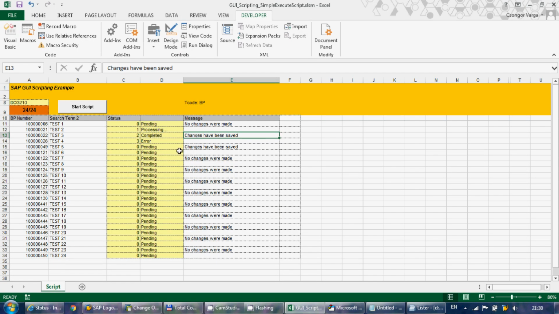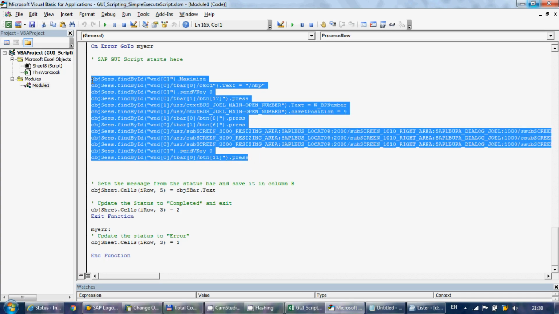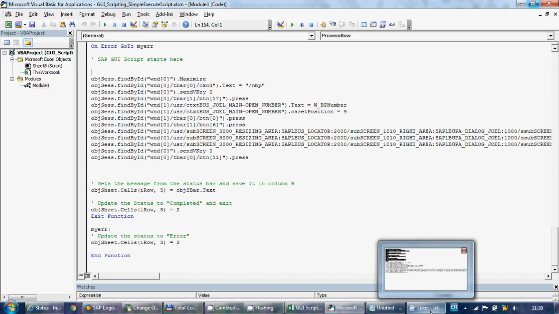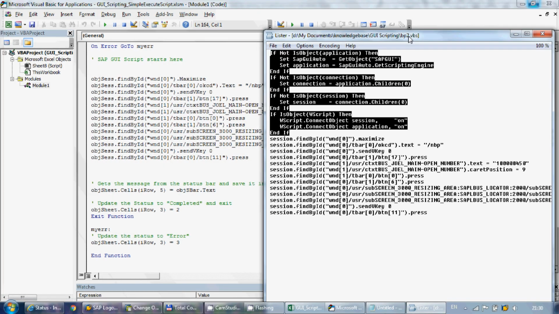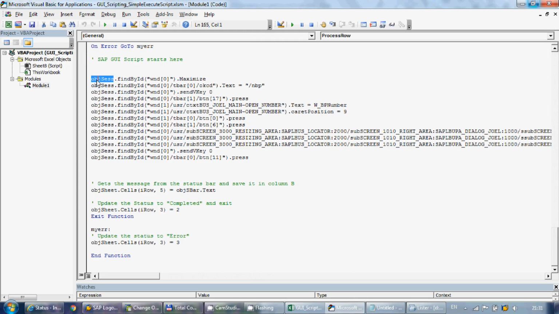Okay, going back to the actual Excel. And I conveniently skipped the most crucial part of the code, which is the actual GUI script. Probably you can see that it's pretty much the same code that I recorded earlier, but not exactly the same. When SAP generates the code, all the lines start with session dot something. And the way I wrote the program, I gave my session a different name. So my session is actually called object session.